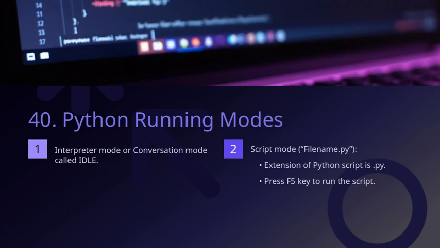IDLE is a simple integrated development environment that allows you to run Python commands interactively. Understanding these modes is important because they impact how you develop and test your code. Script mode is great for running entire programs, while IDLE's interpreter mode is perfect for testing small snippets or experimenting with code on the fly. Recognizing when to use each mode helps streamline your workflow and makes your programming experience more efficient.